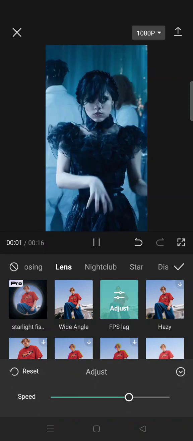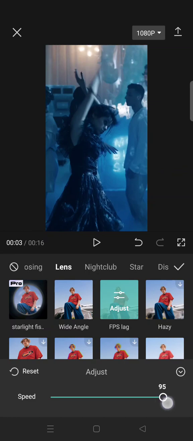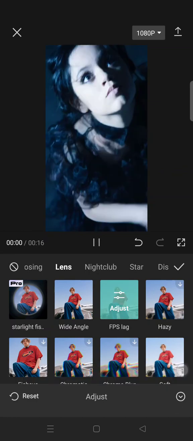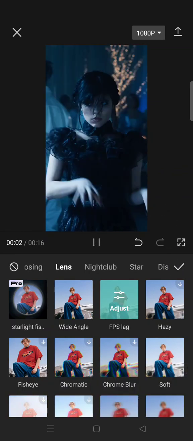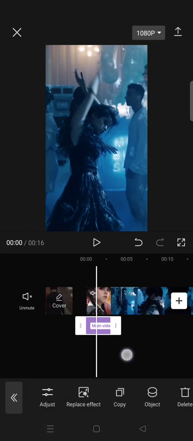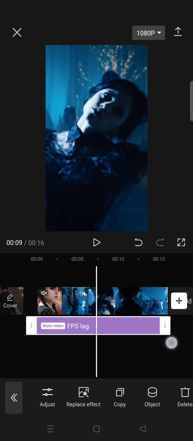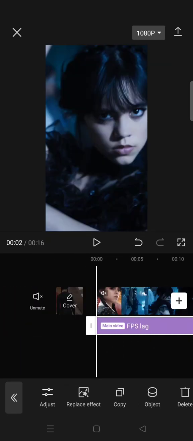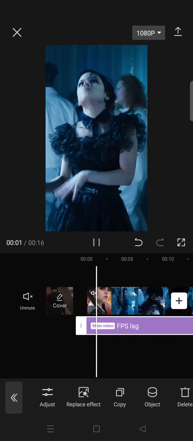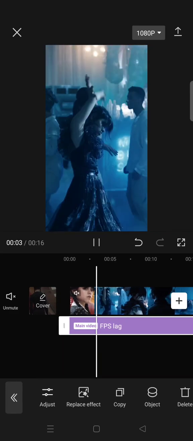Okay, so you can adjust it to your liking, but for me I set the speed to 100, and if you're done, just click on the check icon, then adjust the effect for your whole clip and you are done with the laggy effect. Okay, so that's the easiest way.